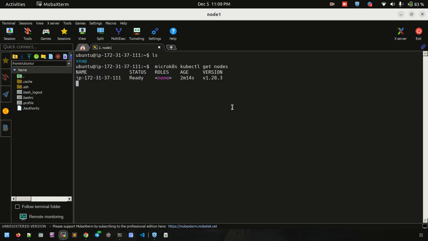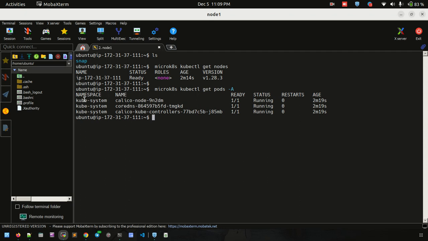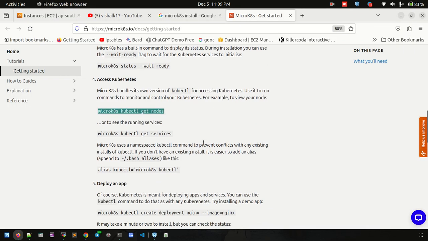Okay, fine. How many pods do we have? Let's have a look. We have one namespace, kube-system. Okay, in that, calico-node, CoreDNS, calico-kube-controllers pods, all are in running state.